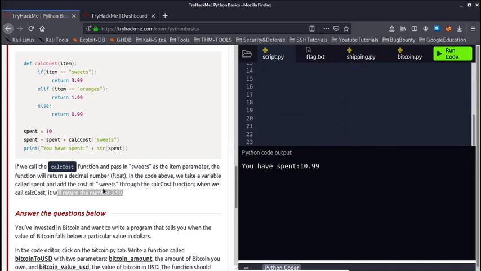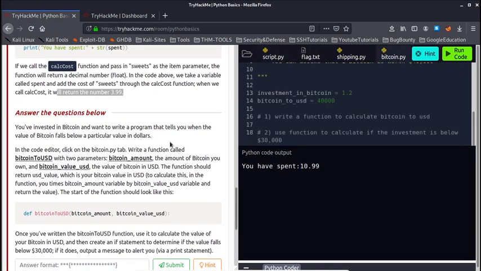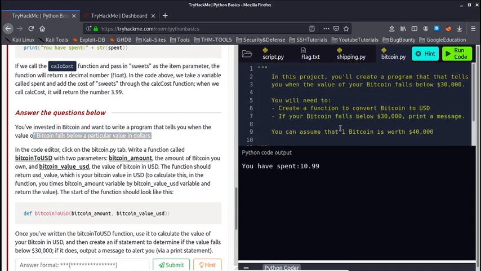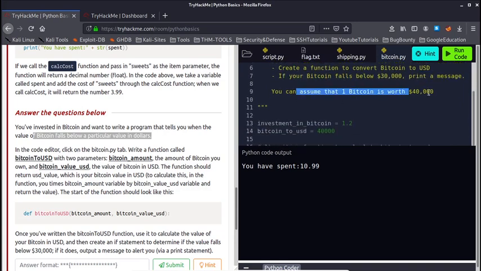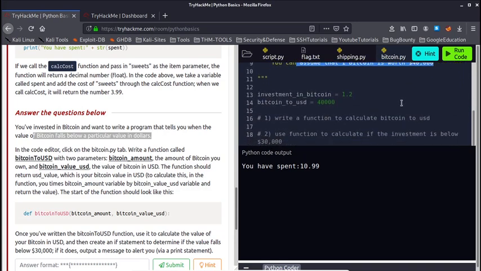Okay, so now let's go and work on our bitcoin.py here, and we can see here that it says we want to write a program that tells us when the value of Bitcoin falls below a particular value in dollars as specified here. When the value of your Bitcoin falls below 30,000, we create a function to convert Bitcoin to USD, and if the Bitcoin falls below 30,000, print a message. You can assume that one Bitcoin is worth $40,000.